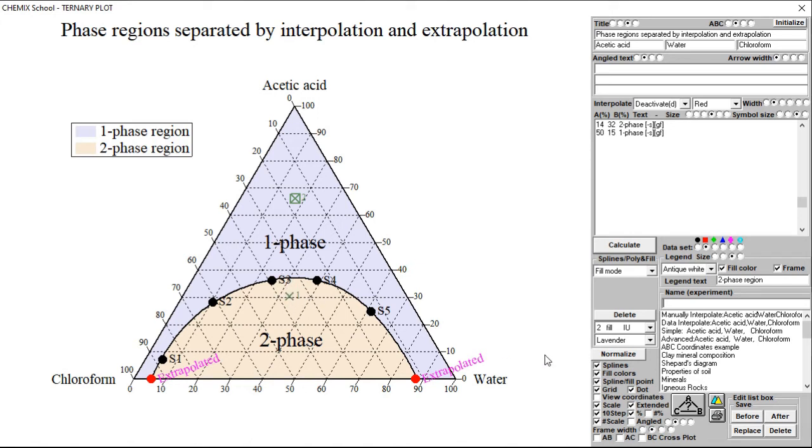We can remove all the fill and spline points by unchecking the spline and fill points checkbox. To save our work, insert a name for our experiment in the Name Experiment text field. Mark a list element by single-clicking it. Save by pressing the Before or After button. It is also possible to replace or delete already existing listings.